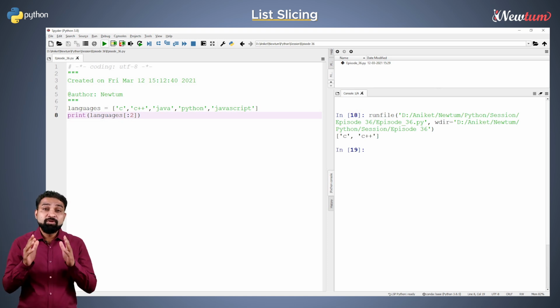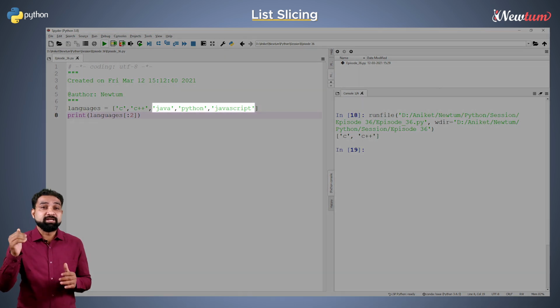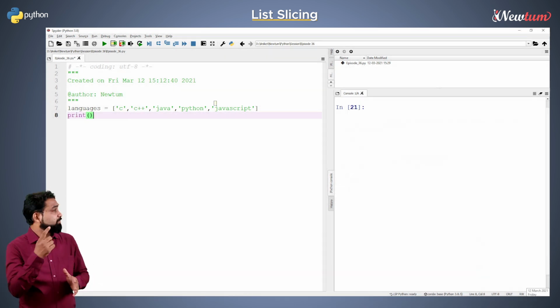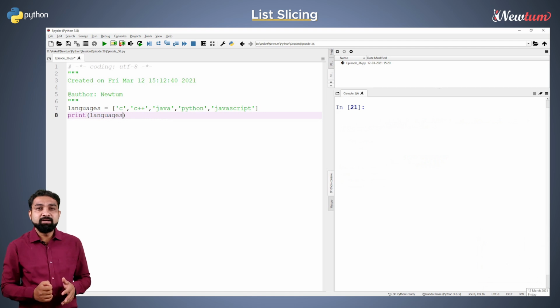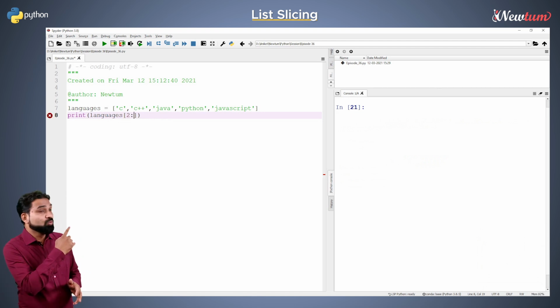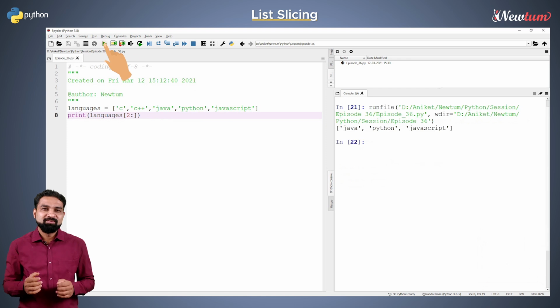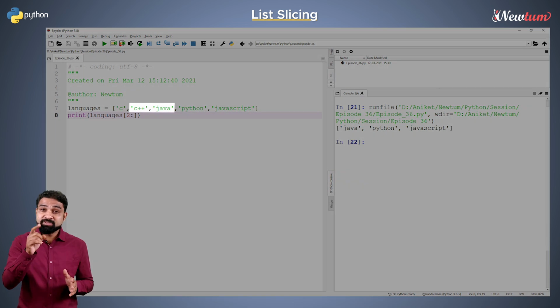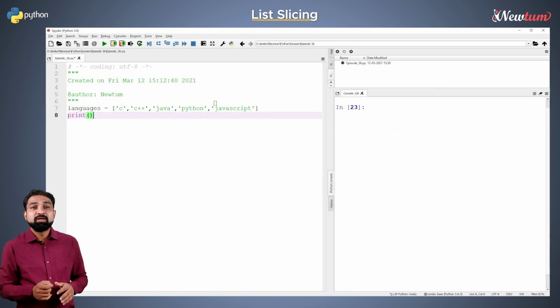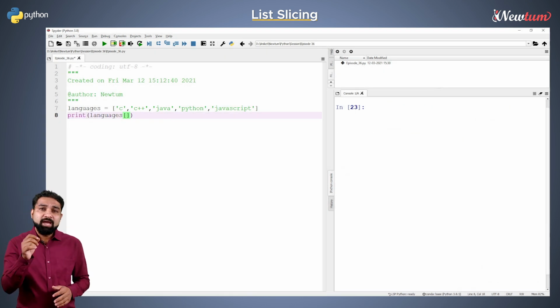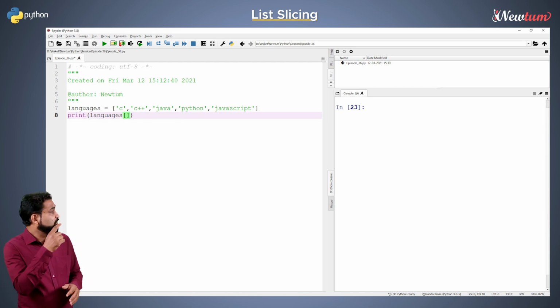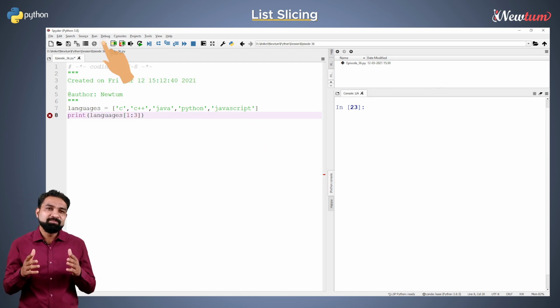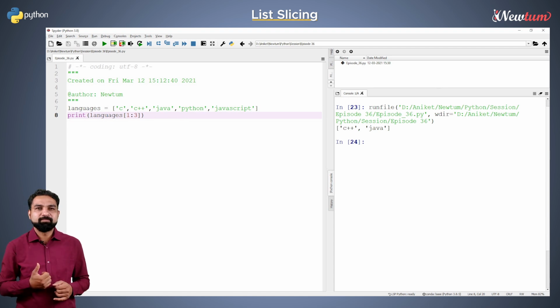Now suppose we want all the elements from the second index. For that we will write print, then list variable and in the square brackets 2:. Run the code. Well, we got the correct output. Now suppose you want a slice of the list starting from first index to the second index. We will write a print statement and then the languages variable and in square brackets we will write 1:3. Run the code. Well, we got the correct output.